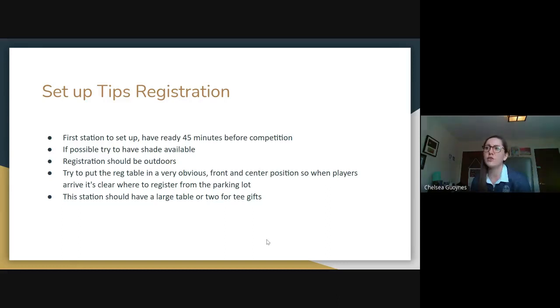For the registration, this should be the first station that you set up. It should be open and ready 45 minutes before the competition. If at all possible, try to get some shade for the volunteers, either using a tent or the side of the building that gets a little bit less sun. But they will be out there for a few hours. So if we can get them shade, they definitely appreciate that.